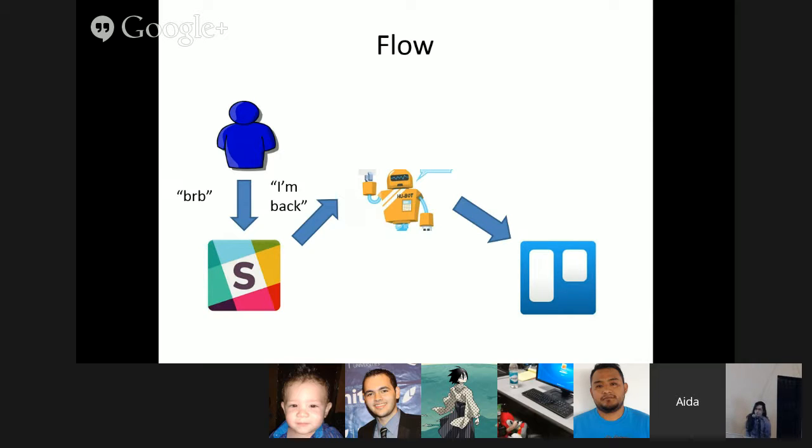The users, here in Slack, will use special words like "be right back" or "I am back," and the bot will work in Trello to automatically move the card on the Trello board we are working on. This is so everybody knows you are leaving, because before you leave you put the card in pause.